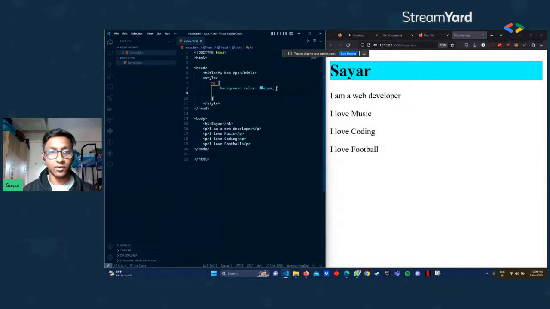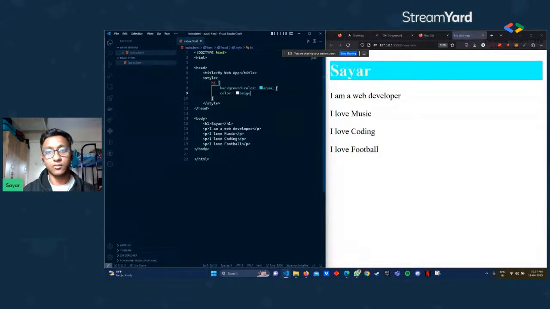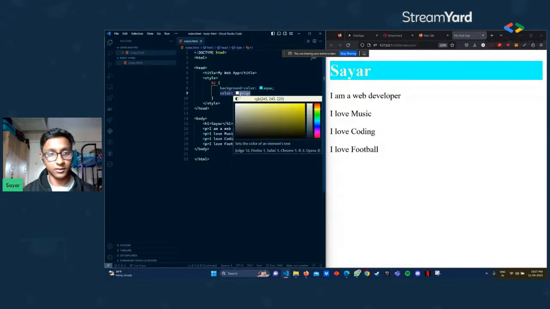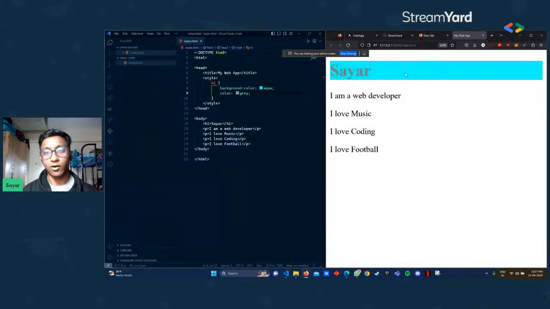To change the color of the text, you can also write color and then give it a color of beige, which will change the color to beige. I don't think it's visible here. I'll just change the color to gray. And now you can see that my name is now in gray on an aqua background.